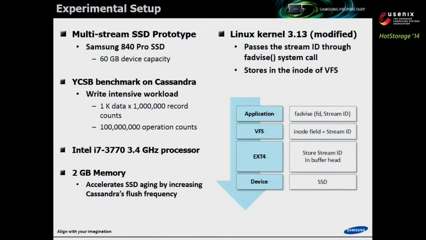So we tested all these scenarios. We just sent down the test information. We used our product and ran the YCSB benchmark on Cassandra using an update-only, write-intensive workload. And we modified the Linux kernel to pass the stream ID through the fadvise system call, and then the stream ID is stored in the inode of the virtual file system.